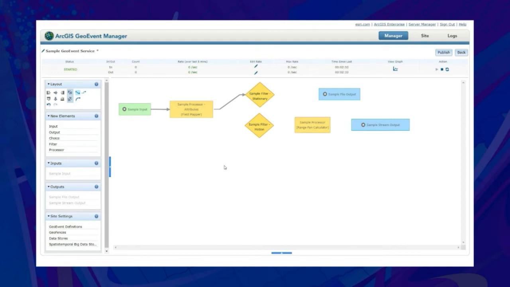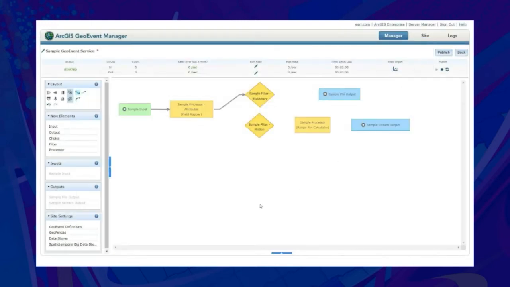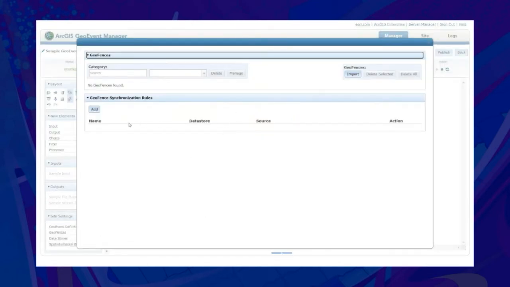GeoEvent service can often mean first making adjustments to different site settings. This is why at 10.8.1 we introduced the ability to access and edit these site settings from here inside the Service Designer. For example, if I need to review my GeoEvent definitions to perhaps adjust the schema of my processed event records, I can simply click on the GeoEvent definitions shortcut under the Site Settings group. From here, I can make all the necessary edits I need to, and even create, import, or delete definitions as well. If I need to, I can also access my geofence settings to manage, import, or delete my geofences.